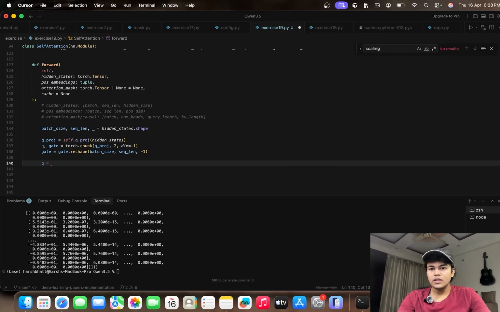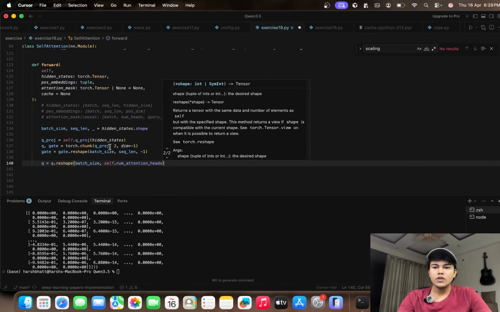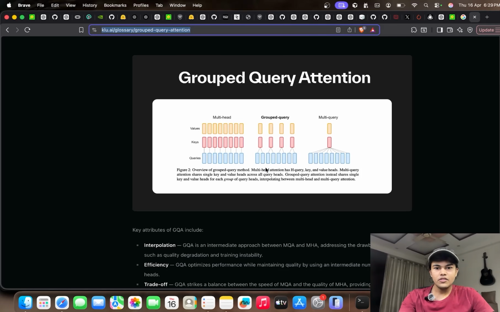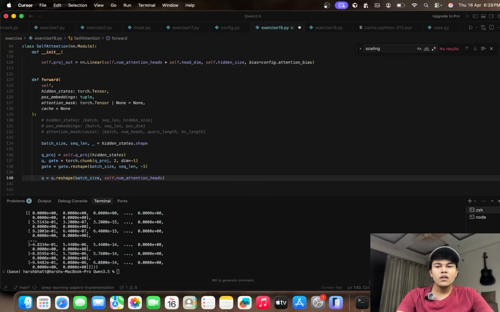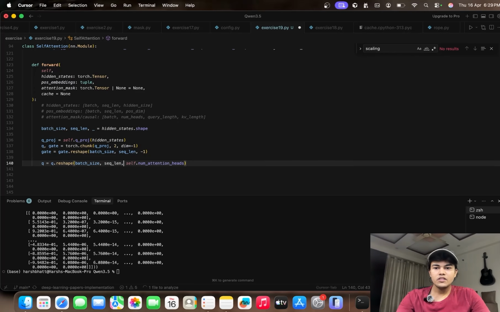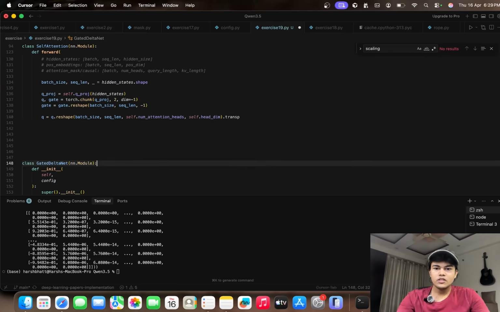And then q will be q.reshape(batch size, sequence length, number of attention heads, head dimension), because we need to divide it into heads. As we have seen in our grouped query attention, the query will be divided into its own heads, which defines the number of attention heads, and key and value will be divided into their own heads, defined as number of kv heads. So first is sequence length, number of attention heads, and then self.head_dim, right? Then you transpose it, right?